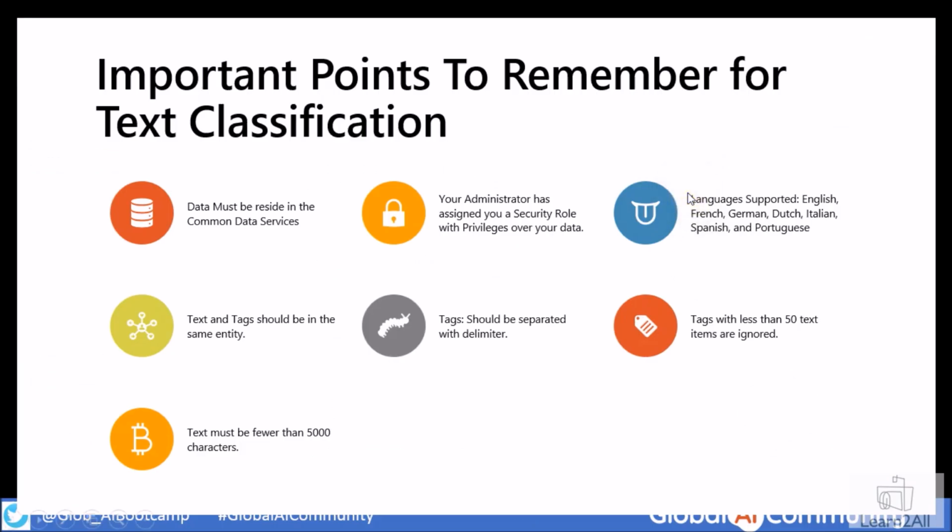Now there is a question in your mind: how did you build that? How can we start with this category classification? For that we need to follow some rules. First of all, your data must reside in the Common Data Service. Basically we can build our AI model only on the CDS. What is CDS and how to build it, we will see later in this session.